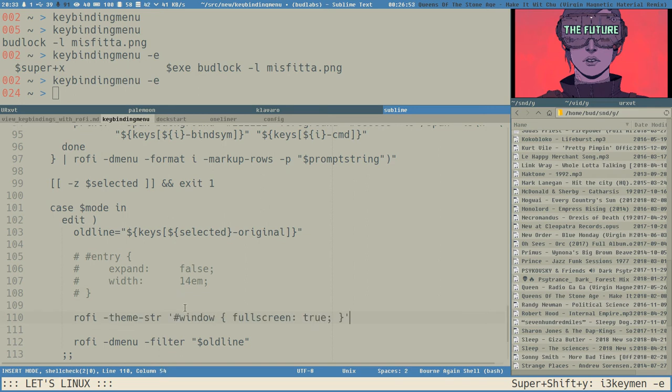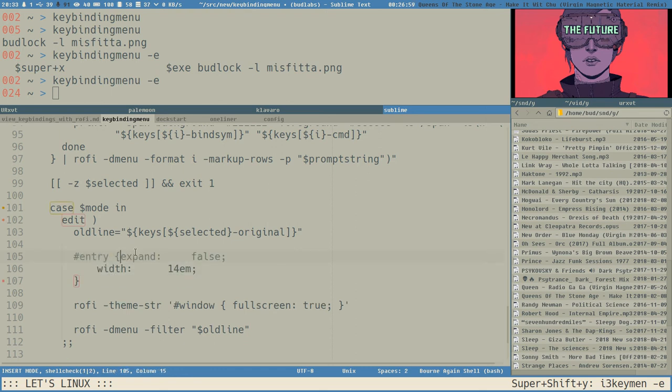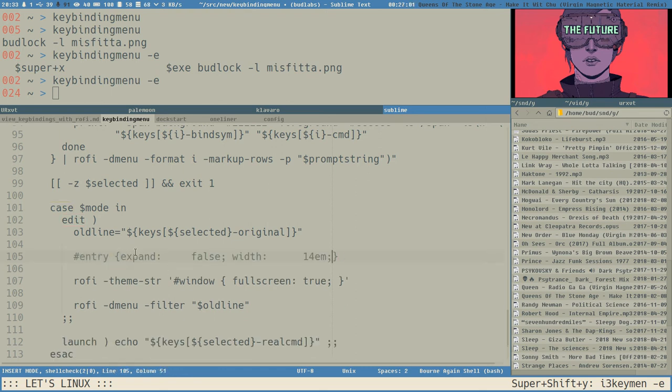So rofi theme string, and then we add this entry here. I uncomment it again. We can remove this expand. That also works, but let's modify the width instead here. And let's make it 100%.